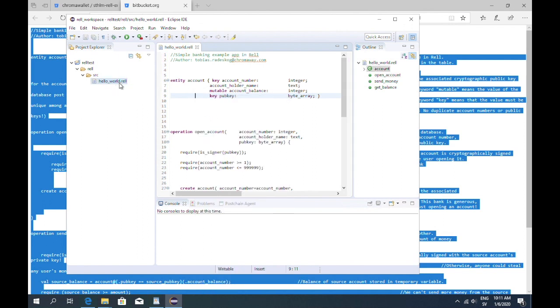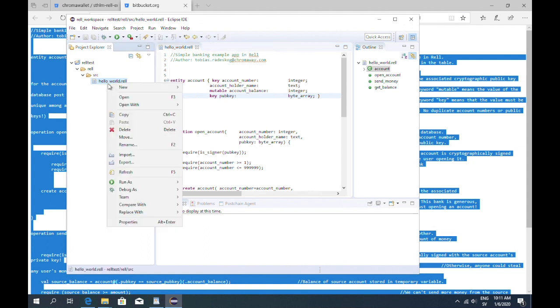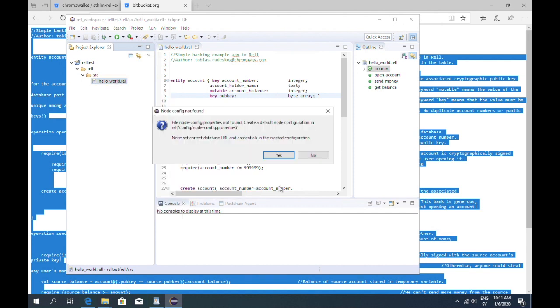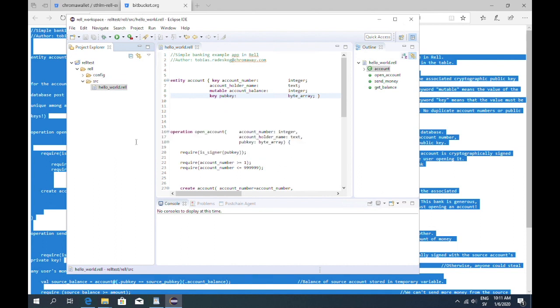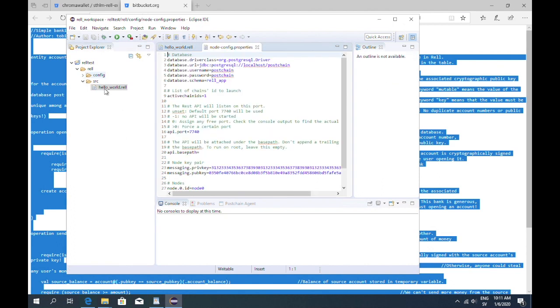And now we right click HelloWorld.rell in this left sidebar and choose Run As Rell Simple Postchain App. Now this won't fully work yet. It says that a config file for this node, blockchain node, is not found. So it asks us whether we want to create such a file. And we click yes. And we'll see that there's a new folder up here called config. And with a file in it, node-config.properties.